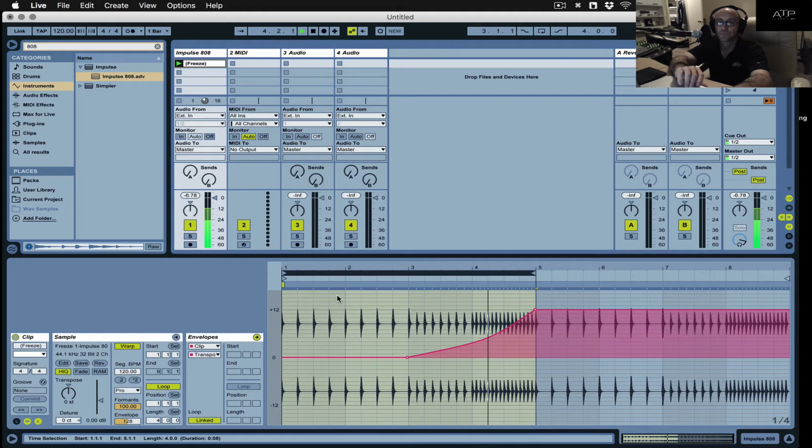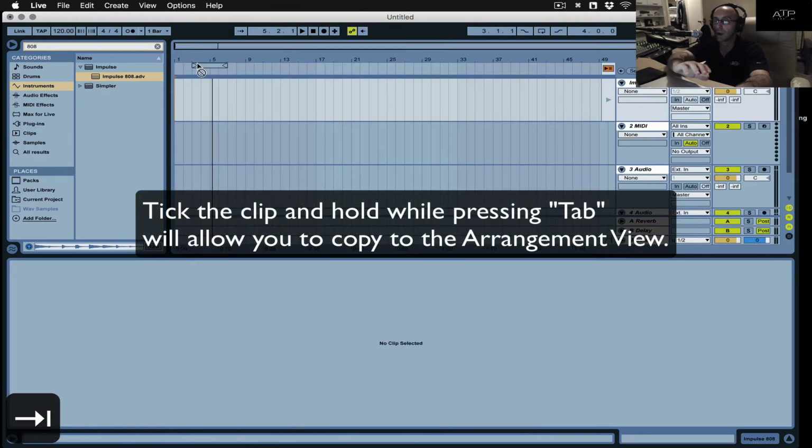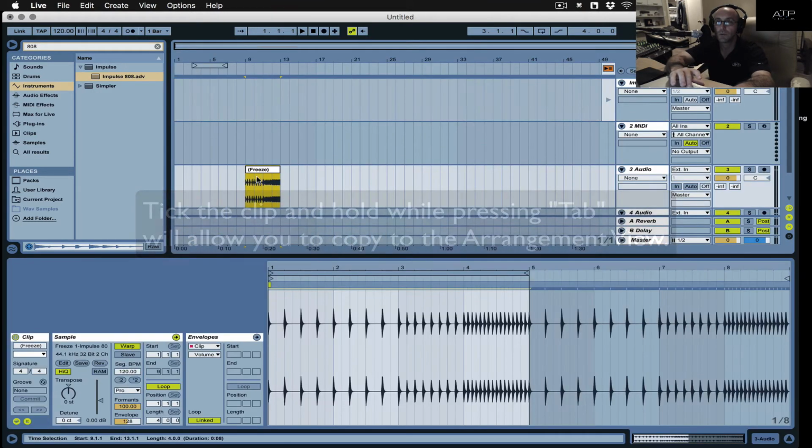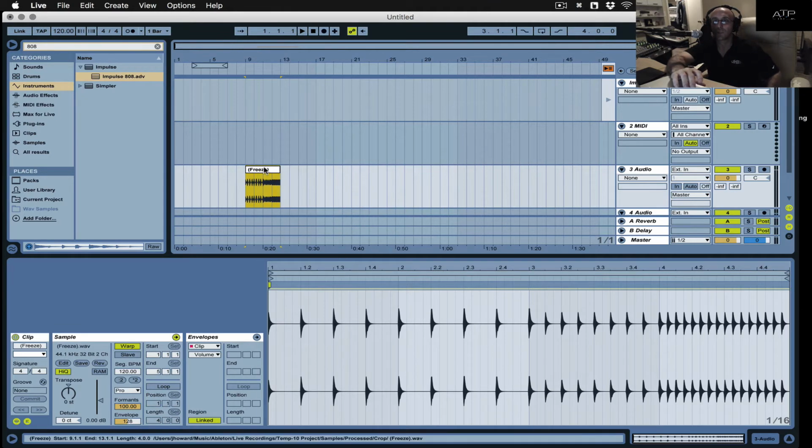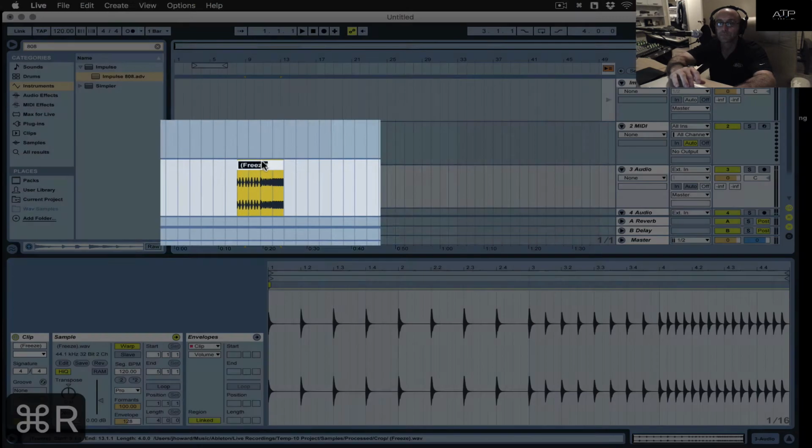Cool. All right. So I'm just going to show you guys one way to do this. You can crop samples from the session view as well, but I figured I'd just show you guys you can drag and drop clips here too. So I'm just going to drag that over. I just cropped that. I'm going to rename the file.